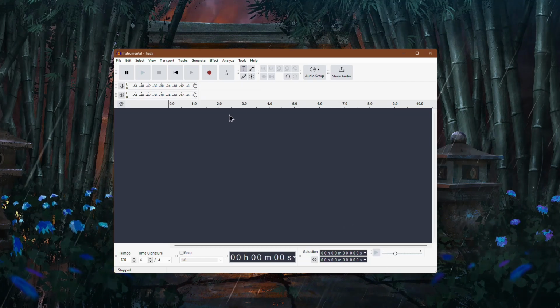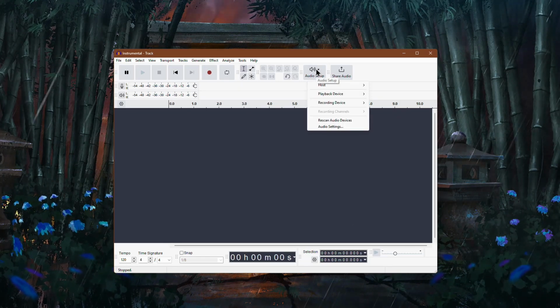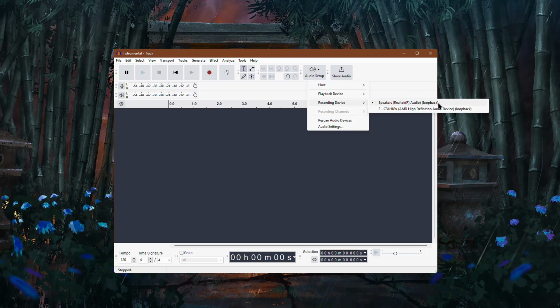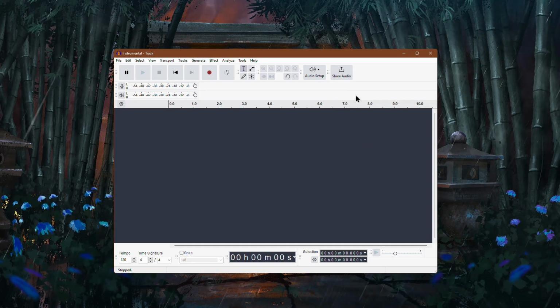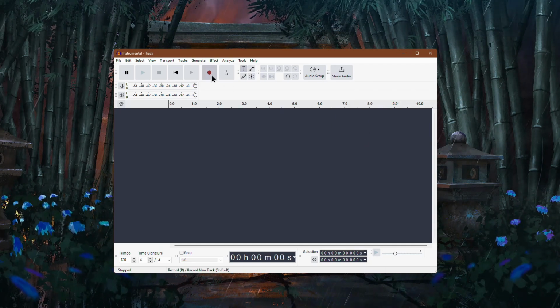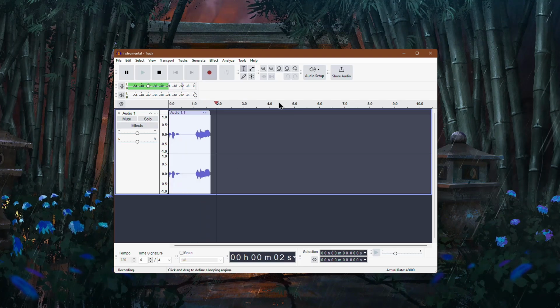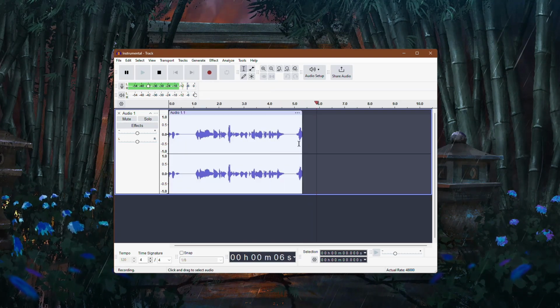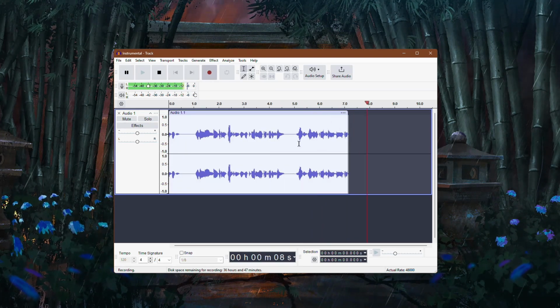Now go back to the Audio Setup menu. You will see a new option in the Recording Devices list labeled Loopback. This is your computer's audio. Select it and then press the Record button. You will now see that Audacity is recording your computer's sound. That is how you record sound from your computer in Audacity.